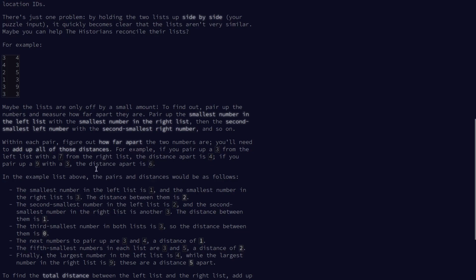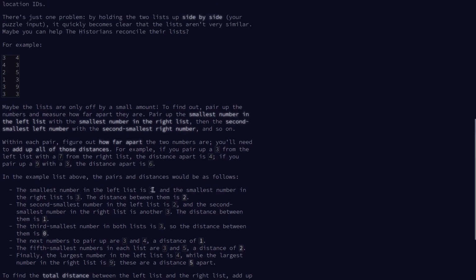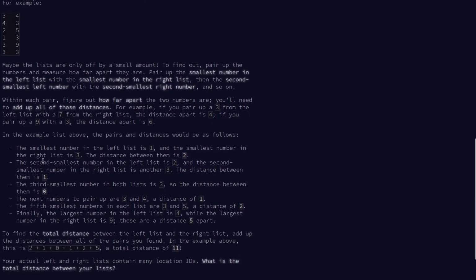Okay? In the example list above, the pairs and distances would be as follows. The smallest number in the left list is 1, and the smallest number in the right list is 3. The distance between them is 2, right? The second smallest number in the left list is 2, and the second smallest number in the right list is another 3. The distance between them is 1. The third smallest number in both lists is 3, so the distance between them is 0.